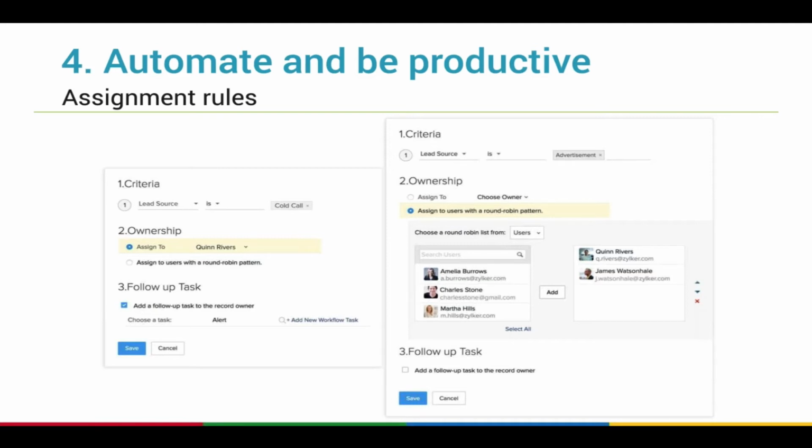Assignment rules allow you to assign your leads equally to your sales representatives in two ways. One is based on a criteria. When a lead meets this criteria, it is directly assigned to one of your users. Number two is when a lead meets a criteria, you can assign it to the users based on a round robin pattern. Let me explain this in the account.